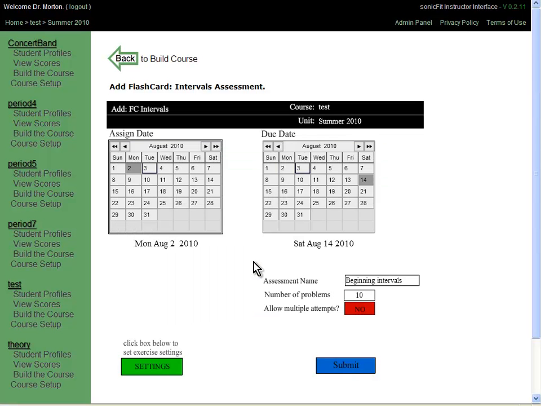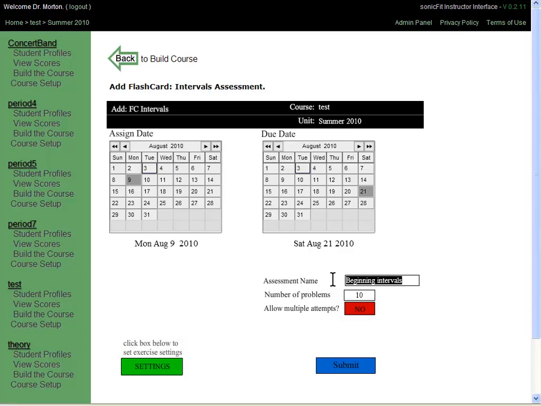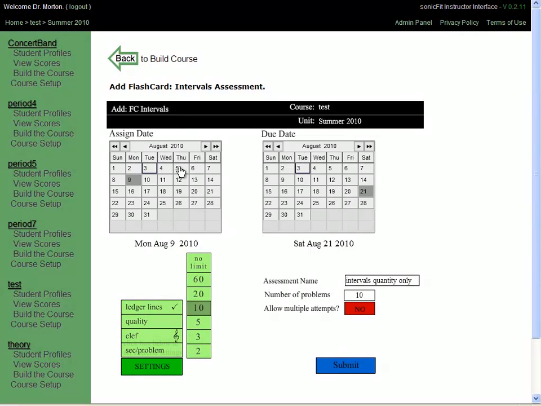One handy feature I have is, say you want a week later to be working on more advanced, let's say less time per problem, and we're going to include leisure lines. So we'll call this just intervals, quantity only. Submit. Okay, so you can maybe do three weeks' worth of progressing through different settings of this exercise.